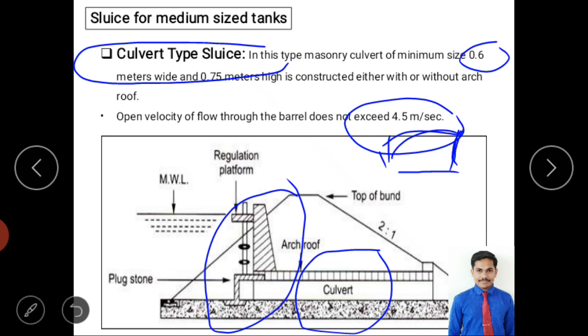You can see plug stone. So plug stone means what? They are using plug, when they want to release the water, they will open the plug. If they want to control the water, then they will close the plug, right? I think you understood this.